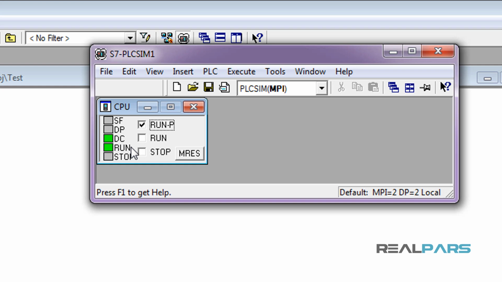As we said earlier, whenever we have the two options of Run and Run-P on our CPU, if we put the CPU into Run mode, we do not have the ability to download to the CPU. We can only upload from the CPU memory. This means that we will not be able to transfer any information from the computer to the PLC. We can only transfer information from the PLC to the computer.